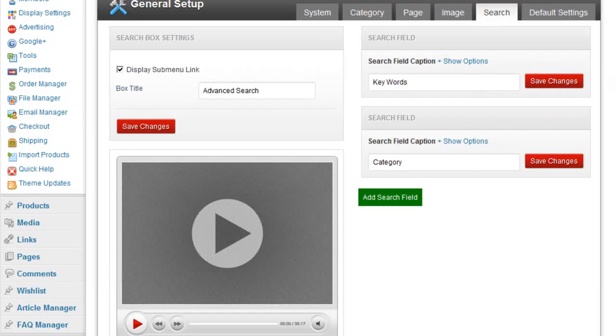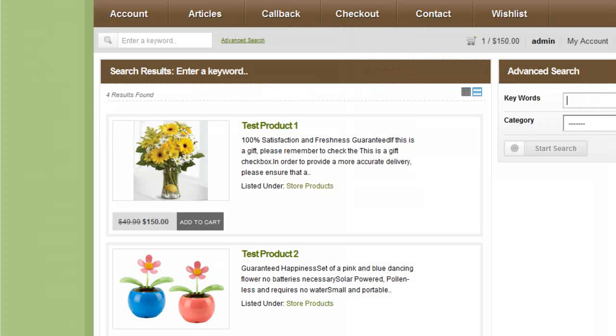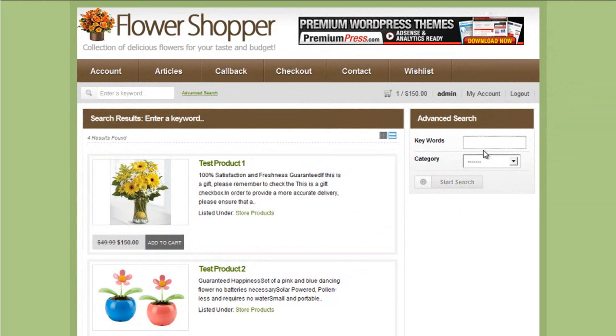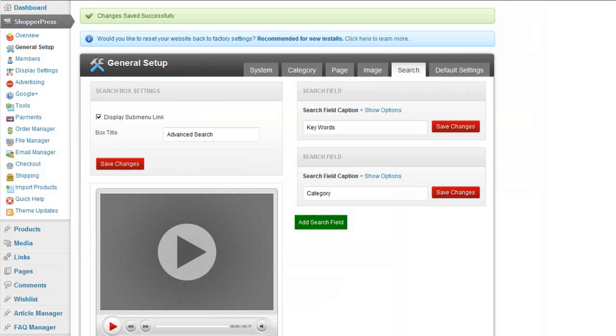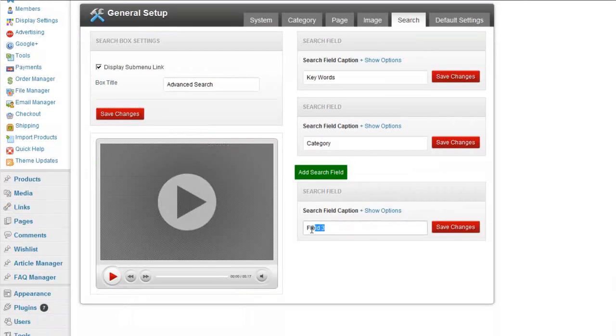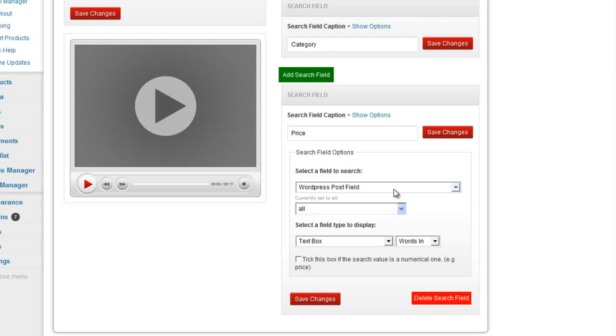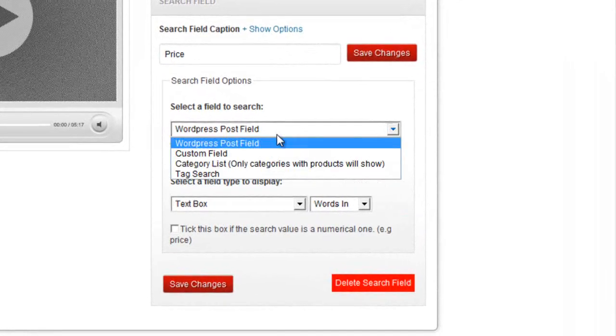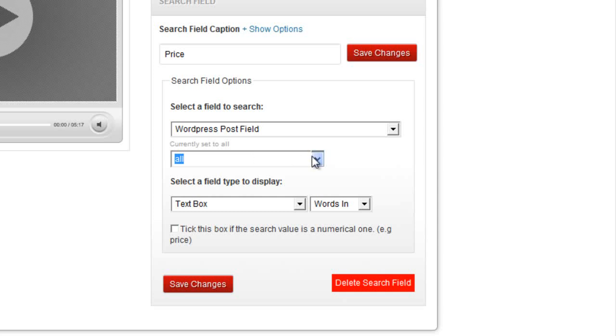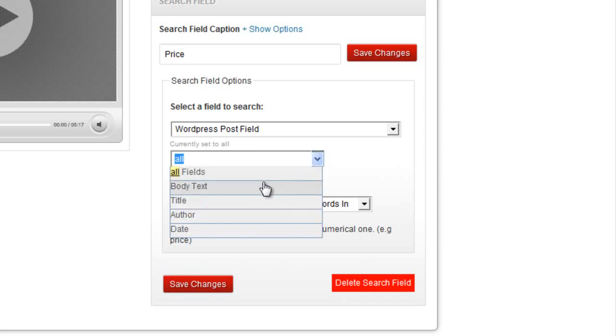Now, if we're going to go ahead and create a price search widget, which will allow us to search our website based on different product prices, we do that by creating a new search field, giving it a title, and clicking on Show Options to customize the actual content for this search field. The first box allows you to choose what type of content we're going to be searching. In this case we have default WordPress post fields, which are post titles, body text, author, date, etc.